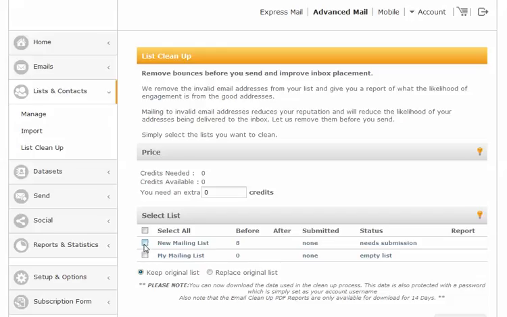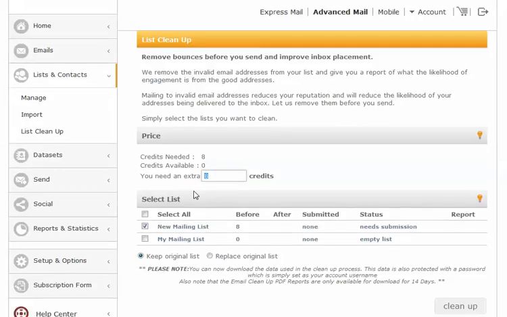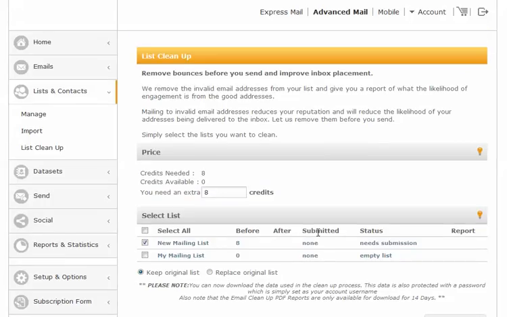So the way to do that is just to select the mailing list that we've got. So for example, the new mailing list that we've just imported, we know that we need 8 credits in there. So what you can do is scroll down, and then just to the bottom left of the screen you'll see that you can contact support via the help center or email support, and just request that you want the credits there, and obviously you can buy them from that person. Once you've got it, you can then go ahead and clean up that list, and as I said earlier, it'll remove the bad addresses and leave you with a clean list.